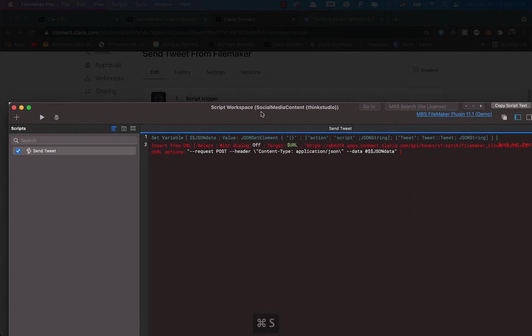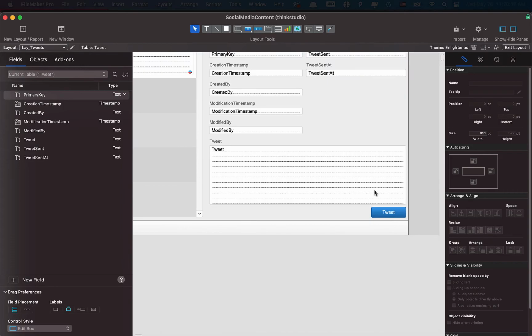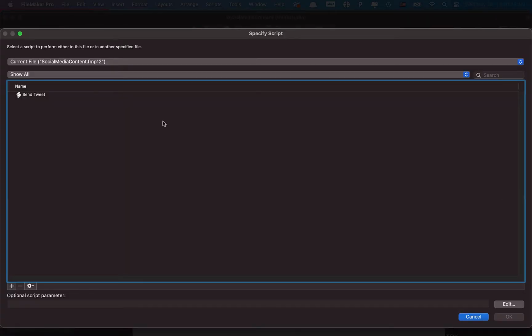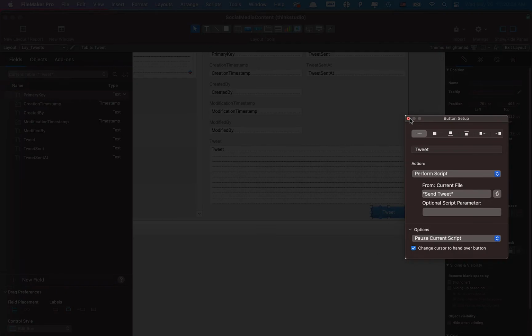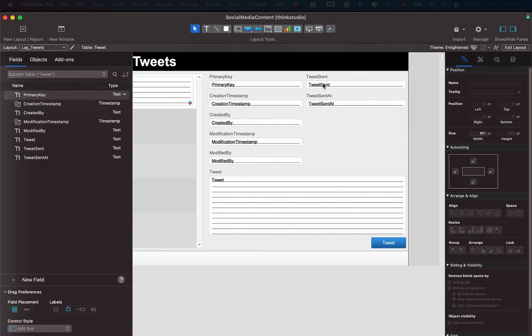So I'm going to do Command S to save it, and then we're going to go to FileMaker, and all we got to do is assign this button here, the send tweet. And then basically I'm going to take my button a step further so that I prevent errors from happening. I don't want to send the same tweet multiple times by clicking the button multiple times. And I also kind of want to visually show that the button has been clicked. And one way I did that was by creating this tweet sent and then tweet sent at.